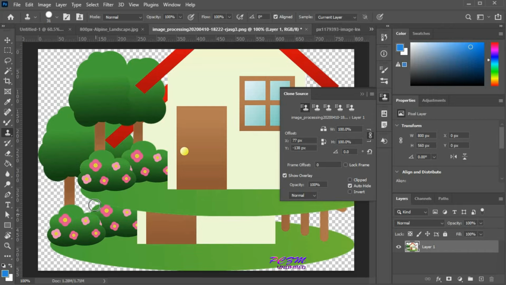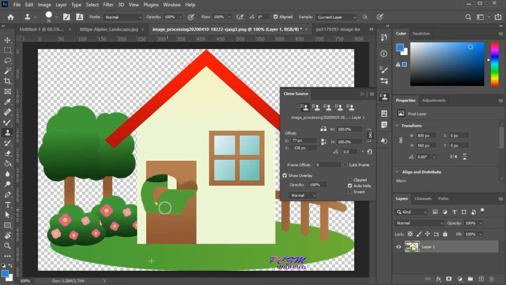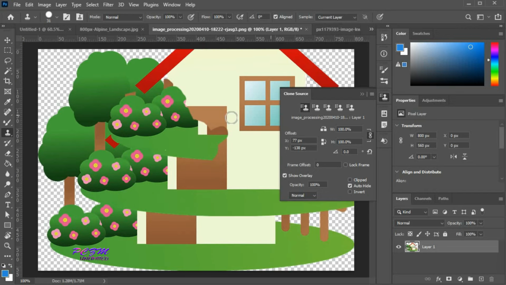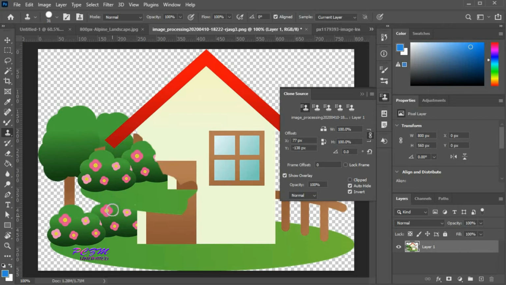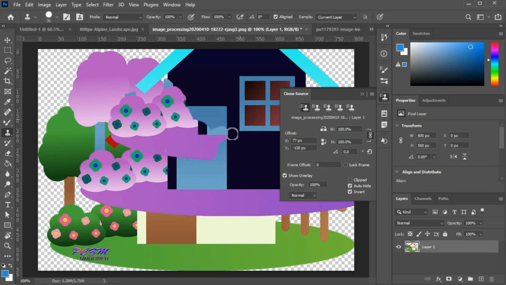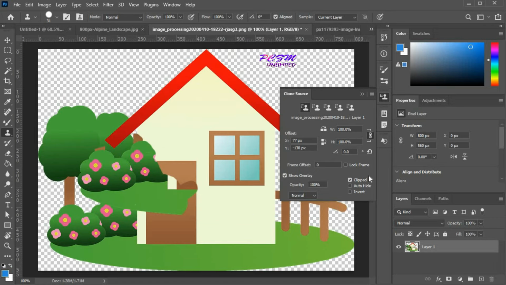While we check the auto hide, the complete source image remains hidden while cloning. While we check the invert, the color shade of the image will be inverted. Better we check the clipped and uncheck below two options.